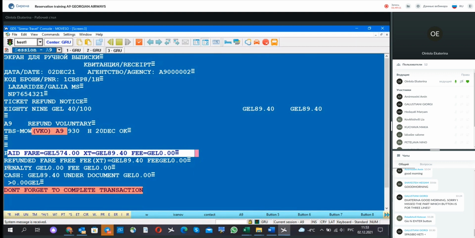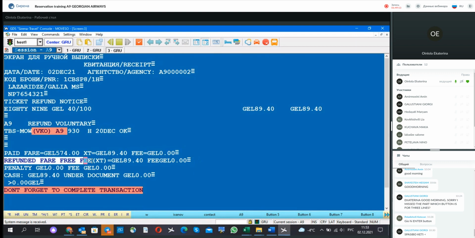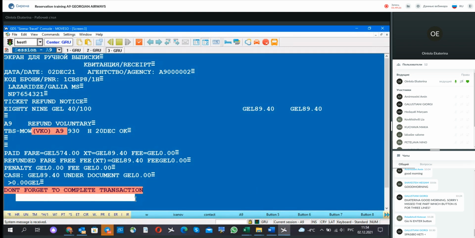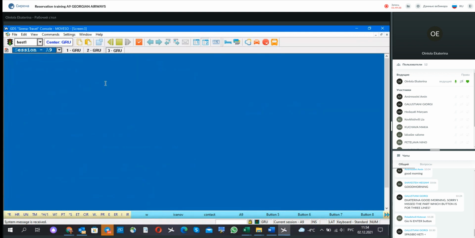Then info about refunded amount, then info about penalty and how much and form of payment will be refunded to the ticket. And as each operation with a ticket should end with E or ER entry, the system tells me don't forget to complete transaction. So my last function for refund is E or ER.